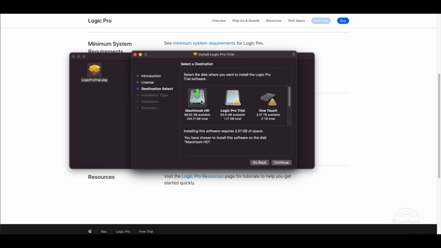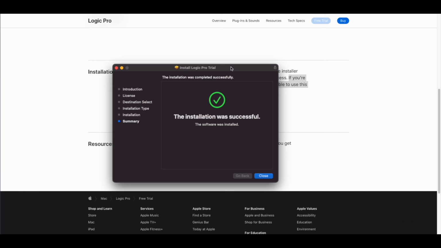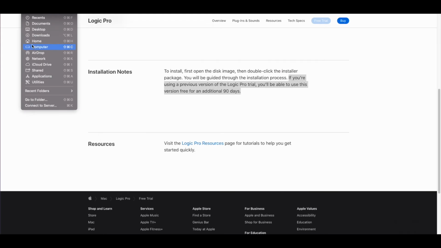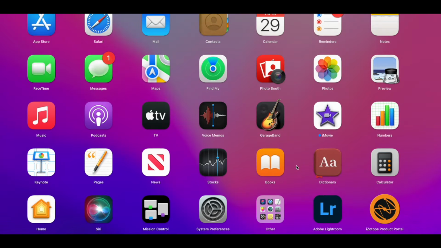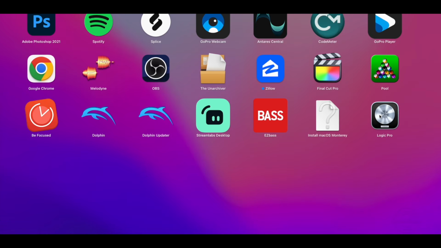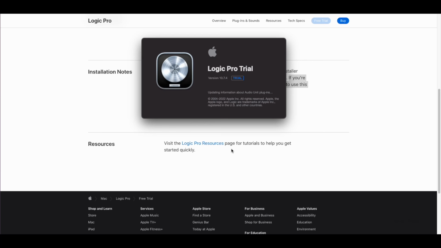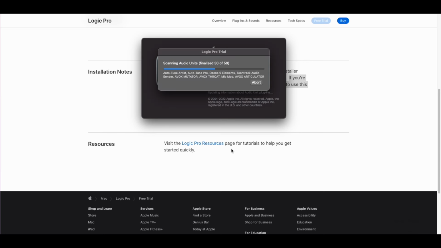So once you go through all the steps for the installation, and then it'll say the installation was successful, then you're gonna go into your applications folder or your application dock and then open up Logic Pro. So since I've already downloaded the Logic Pro sounds and all that, I'm not gonna have to do that. What it is gonna do is bring up all your plugins, as you guys can see here.